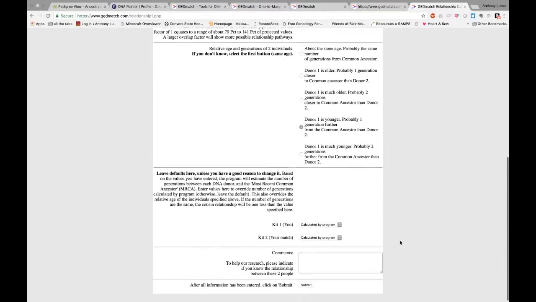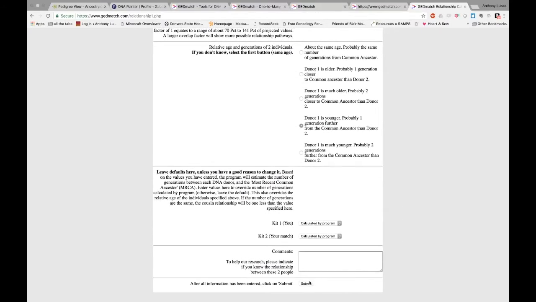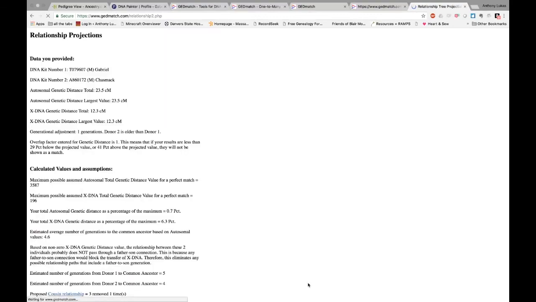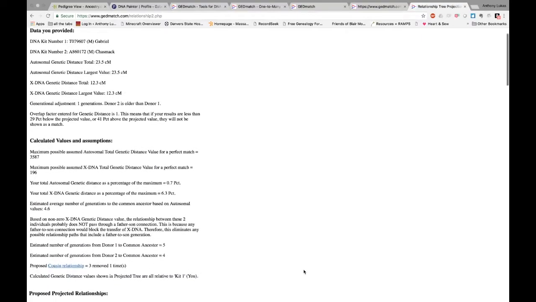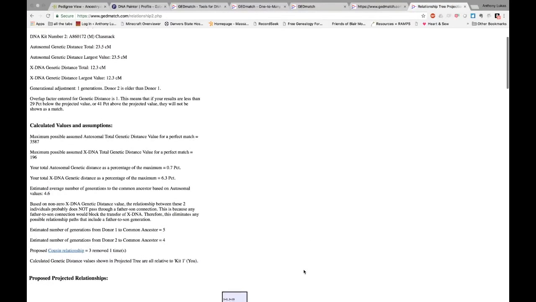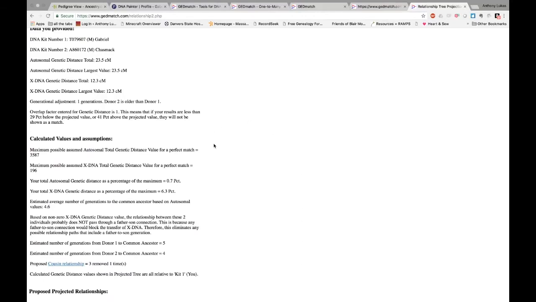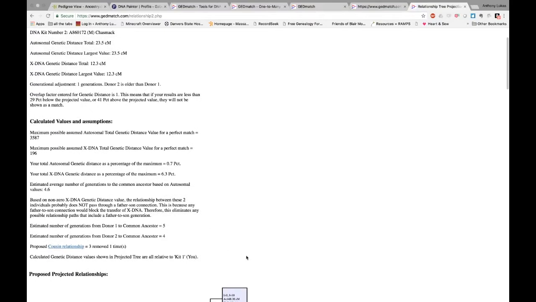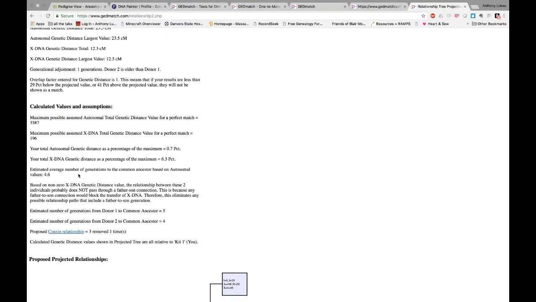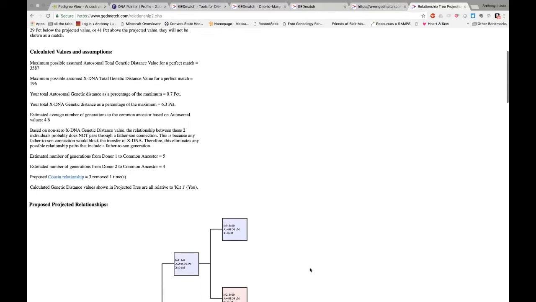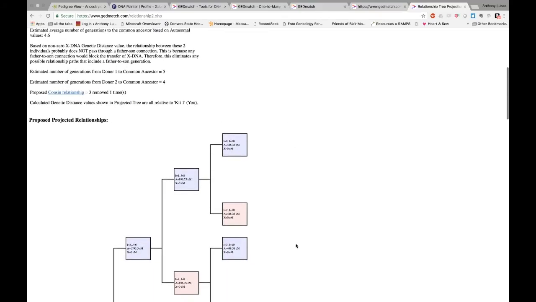The relationship projector can be a little confusing at first, but bear with me here. So there's a little information here on how it works and what information it's pulling, and its measure of accuracy, and how many generations it thinks you are from your most recent common ancestor, and your predicted cousin relationship based on the X. This only works if you have an X match, by the way. You can't do this with only autosomal.